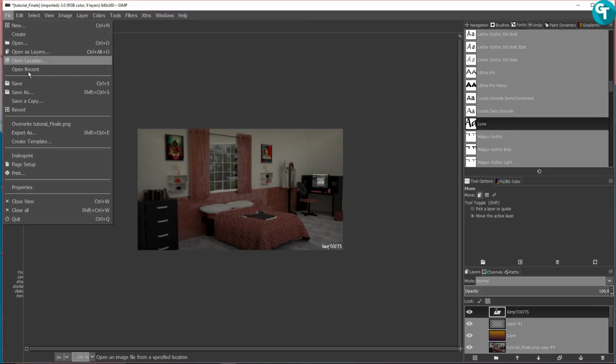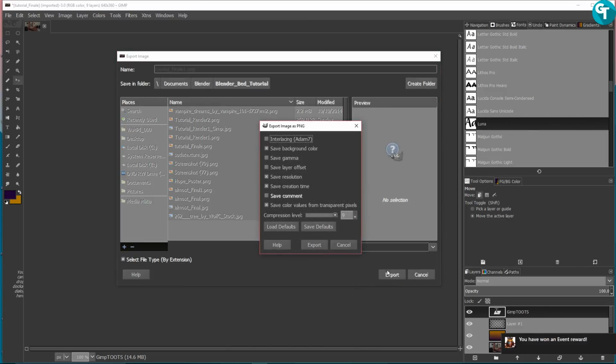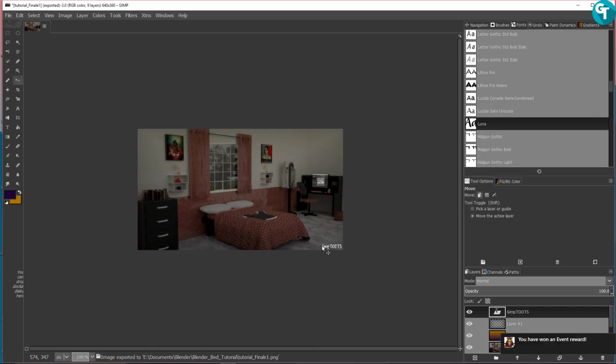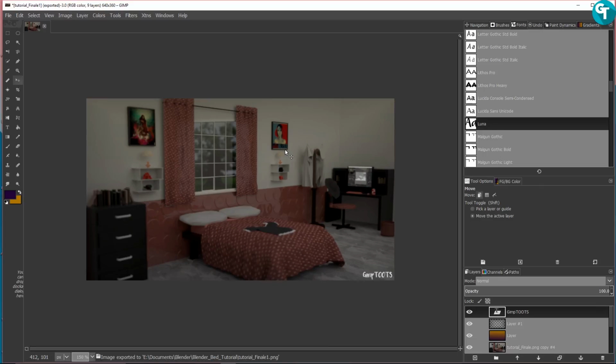And then all you'll want to do is just export it out as whatever you want to export it out as, and then press export, and there we go. That is our final render with some composition on it.